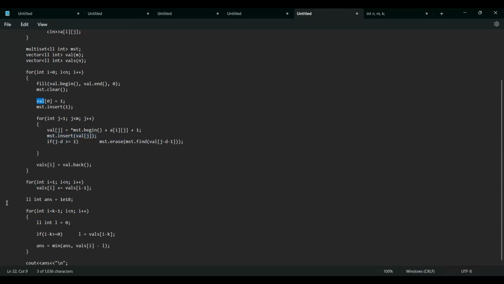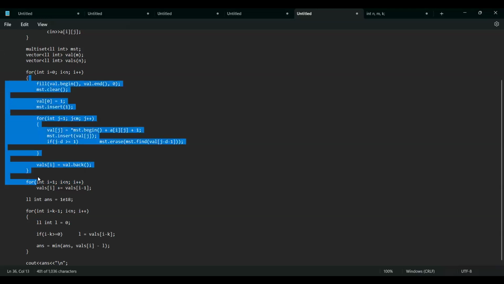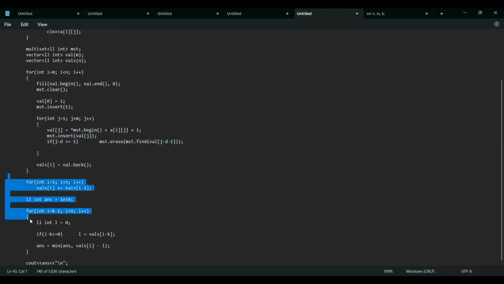So val of the last position will give me, such that the last index has a bridge, the minimum cost to build a bridge up till there. So this is what I'll do for every row. And finally, after this point, it's just calculating the minimum sum for a window of size k. This code looks complicated, but it's really simple. Believe me. And don't use set instead of multiset, because you can have repeated values also.